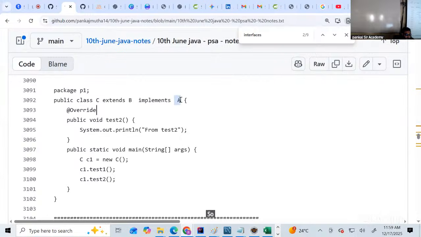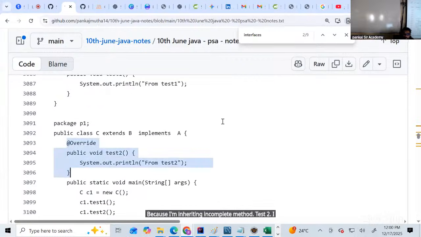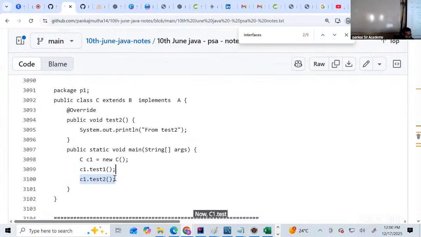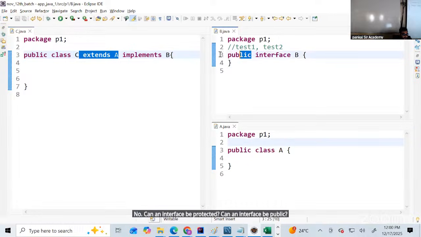So this implements test2 method I'm overriding. Because I'm inheriting incomplete method test2. I'm overriding. Now C1.test1, C1.test2. Is this clear? Everybody? So can I develop private incomplete methods in interface? No. Can I develop protected methods? Can an interface be private? No. Can an interface be protected? Can an interface be public? Can it be default? So this cannot be private. Is this clear? Okay. Now let's continue further.